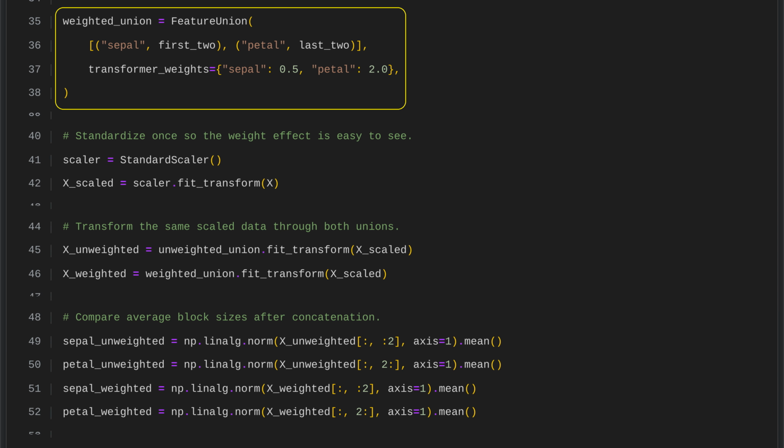A weighted feature union combines separate transformations for sepal and petal features, while assigning each one a different influence. The sepal features receive a weight of 0.5, and the petal features receive a weight of 2, so the final combined output emphasizes the petal features more strongly.